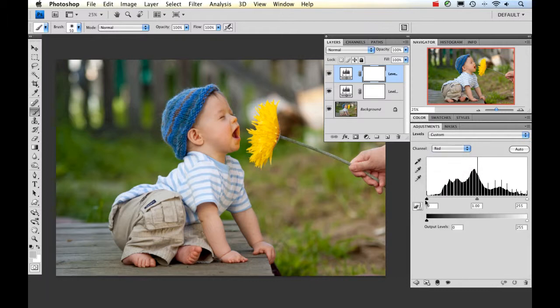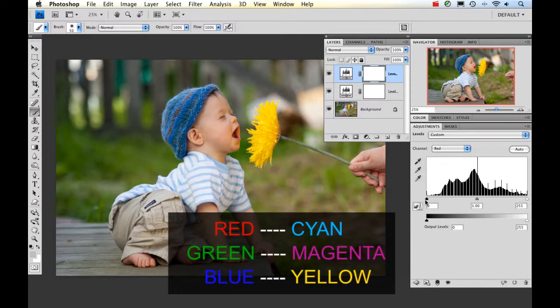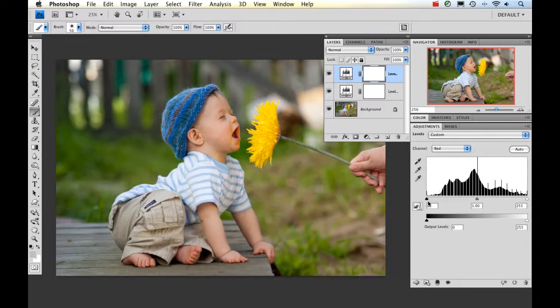To really understand what you're doing to these images, you have to have a basic understanding of how light and color works in photography. All colors in light have an opposite color. For example, the opposite of red is cyan. The opposite of green is magenta, and the opposite of blue is yellow. And in these channels, we'll actually see them in action. So we're in the red channel here, which means the only colors that we can affect are the red and the cyan colors.